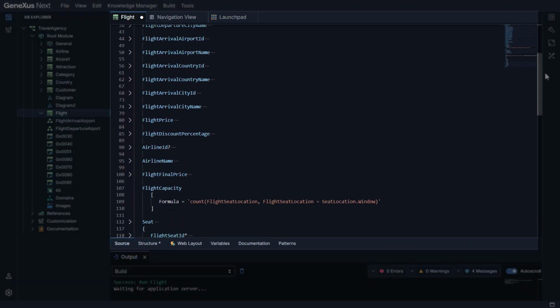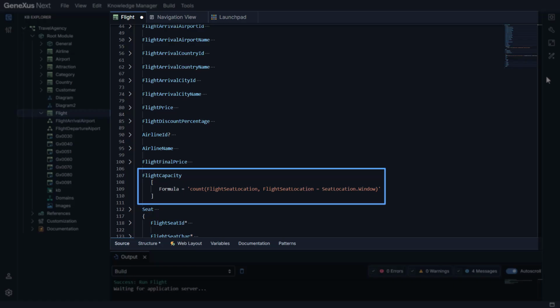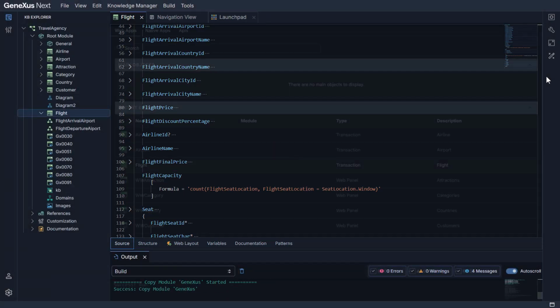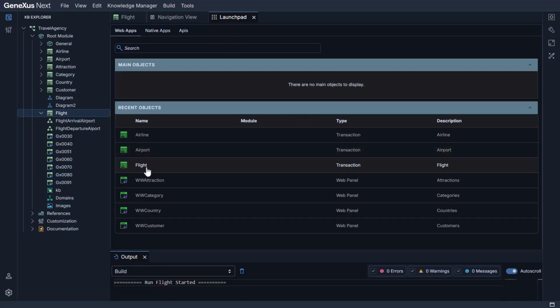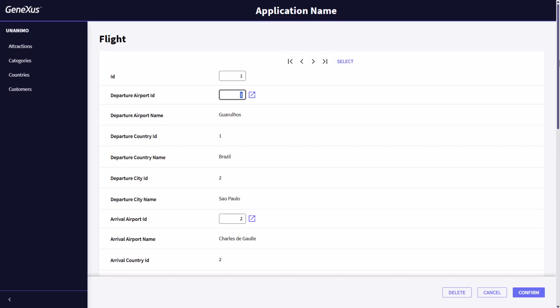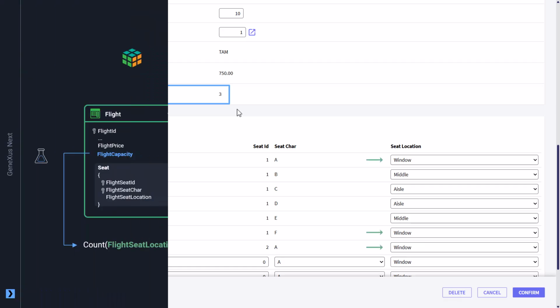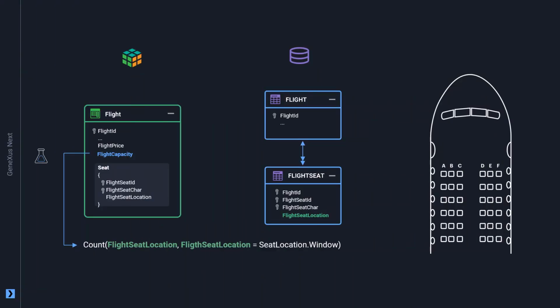This is how it looks in the source. Let's run it. F5. Flight 1, as we expected, shows the value 3, which is the number of window seats we entered. Here we see the formula as we have it so far.